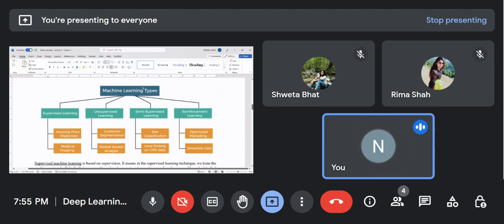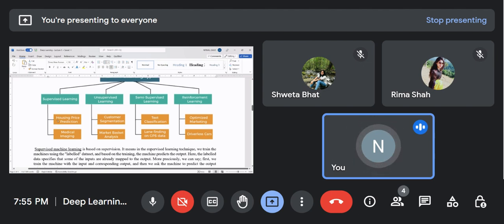So if we talk about this diagram, the flow chart of machine learning: in case of supervised learning, we have prediction and classification. For example, a project on house price prediction or medical imaging comes under supervised learning. Unsupervised learning covers customer segmentation and the market basket problem. I will give you the definitions of supervised and unsupervised ahead. Semi-supervised covers text classification and lane finding on GPS data. Reinforced learning covers optimized marketing and driverless cars, the kind of learning where we require context information.